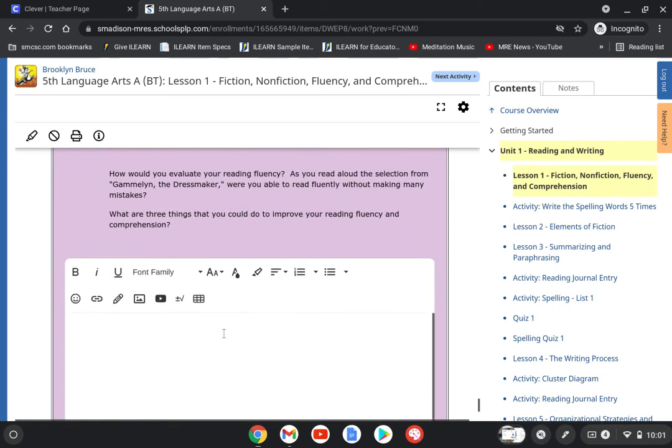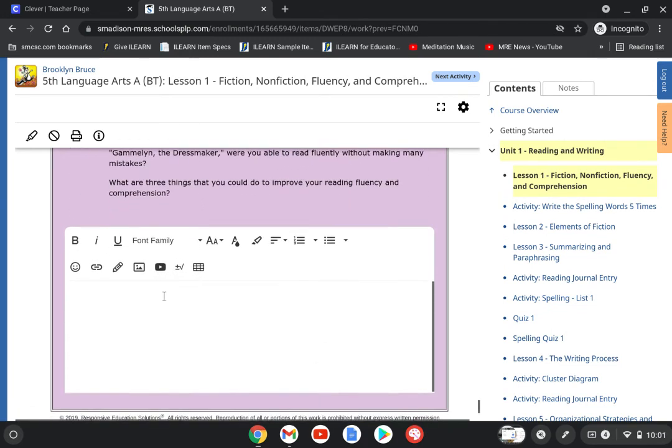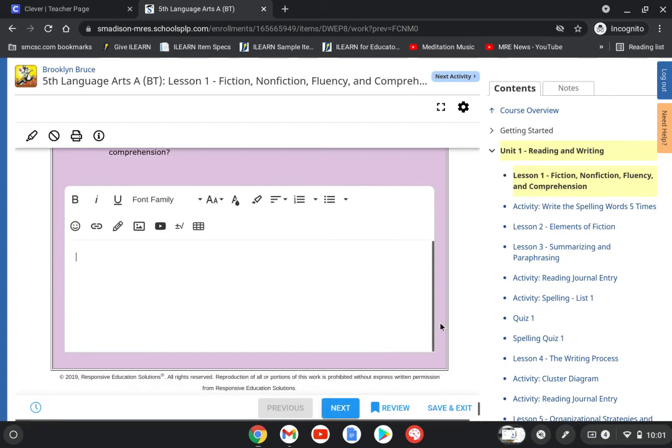You're going to have some different question types as well. So this tells you to write a short answer. You have a box here. You're going to type your answer. And then if you need to pause, take a break, and walk away from your screen before you're finished with the entire lesson, remember, click the Save and Exit button. When you're done with all of the requirements for this lesson, then you're going to hit the Next button. When you were done with that, then you would click Next Activity.